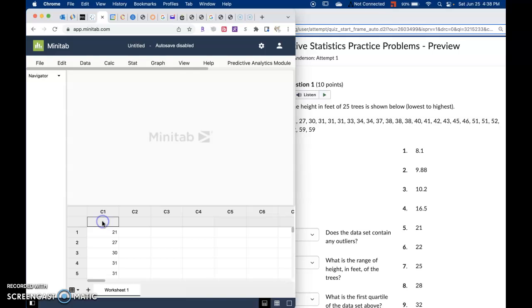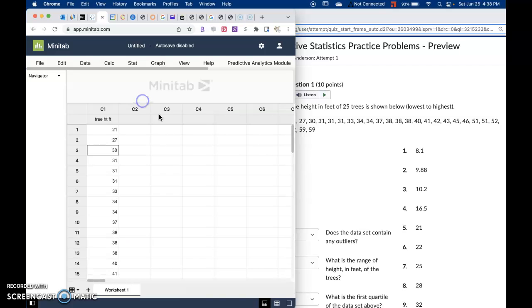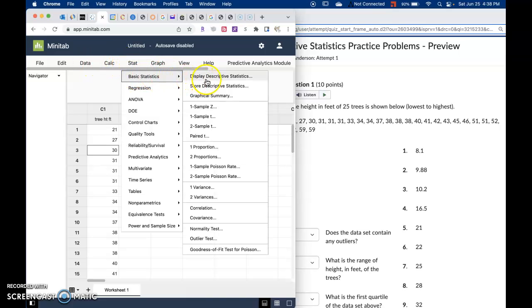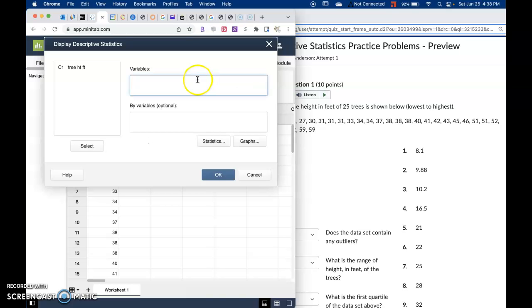So what you can do is put tree height in feet there if you want, and then put them in: 21, enter, 27, enter. It's real quick to just put them in and just enter. Okay, so once you have that, then we want to let Minitab figure out all the descriptive statistics for us. So you're going to go to Stat, Basic Stats, and tell Minitab to display all the descriptive statistics for us.